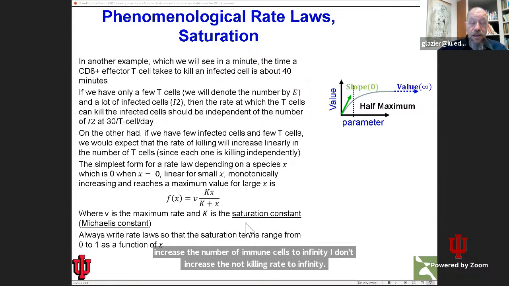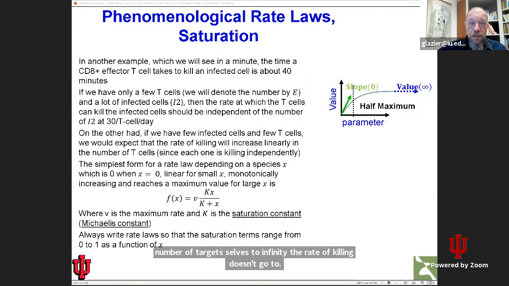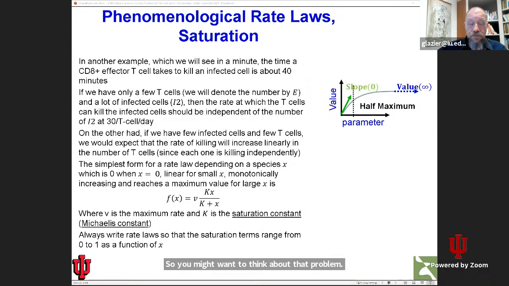Similarly, if I have a finite number of cells, I increase the number of target cells to infinity, the rate of killing doesn't go to infinity. So you might want to think about that problem over the next week. This is something we haven't really addressed, which is, if you look at a biological problem, how do you know what kind of model to write down? And we're not going to spend as much time in class, perhaps, as we should on this problem.